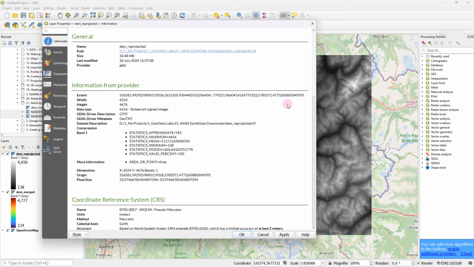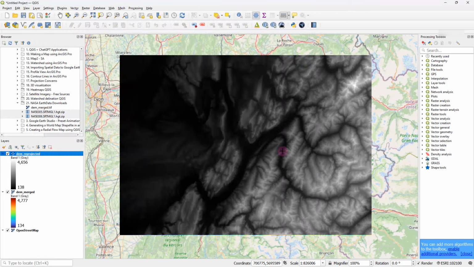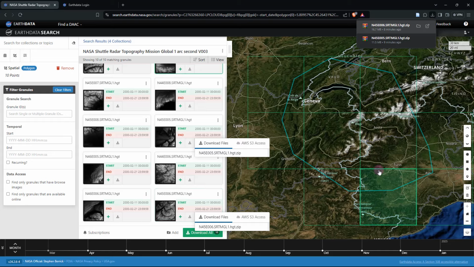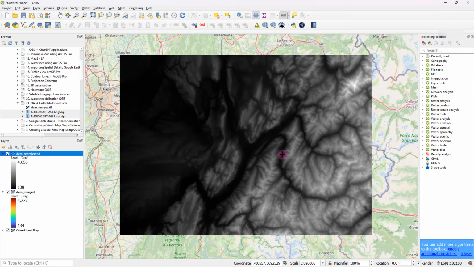So that's SRTM data. And as you can see, it was very quick and easy to download SRTM data off of the NASA Earth Data web portal. Now, that actually covers pretty much everything that I wanted to discuss in this tutorial. As you saw, the process was extremely easy.